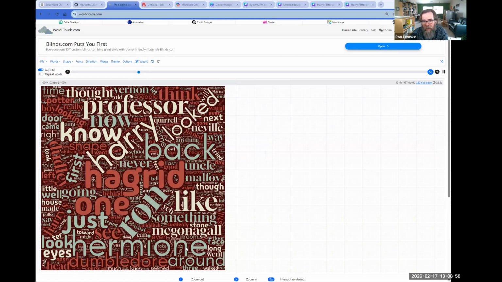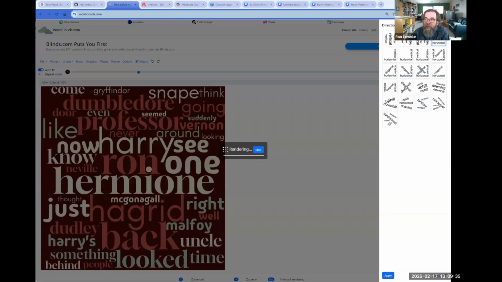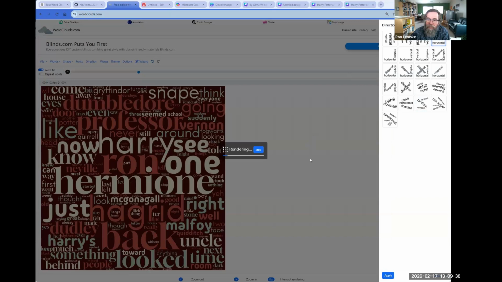And of course, your eye's always drawn to the middle. And I mean, Hagrid's a great character, but the width of the lines on that font, and the fact that it's in the middle make it seem like Hagrid's the most important, and Harry being at an angle really doesn't catch your eye as well. So I'm going to go here to direction. You have a lot of options here. I'm going to make everything horizontal, and I'll click apply. And this makes everything a little easier to see.